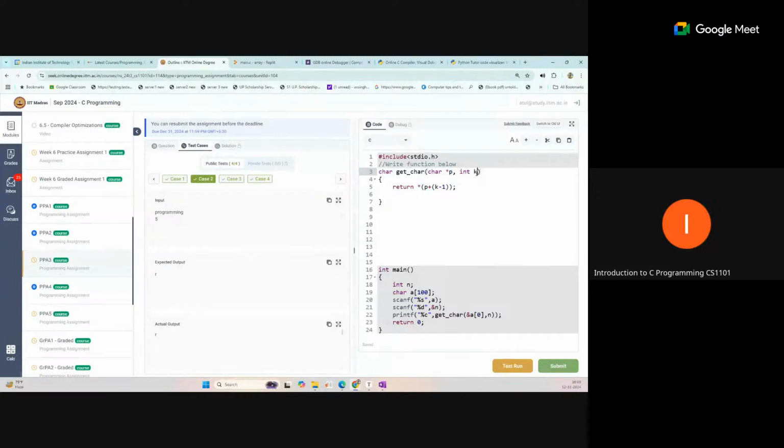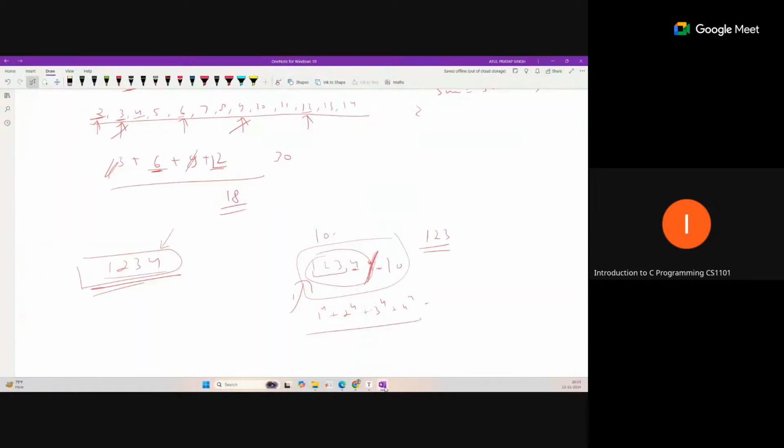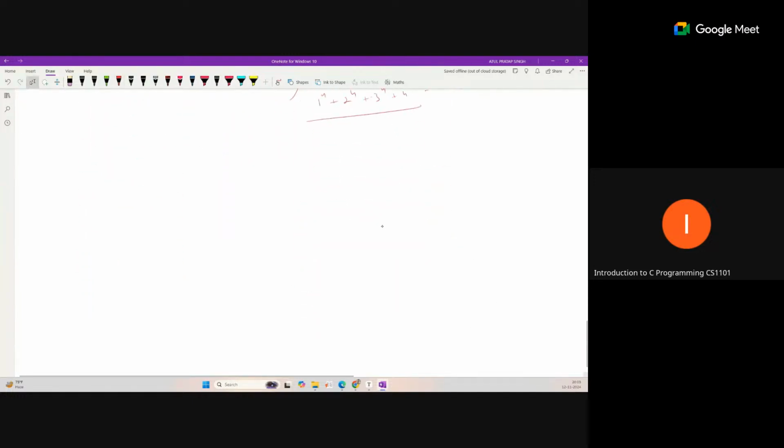Let me explain here. Suppose HELLO is the string, stored like this in the array. H is stored here, then E, L, L, and O, like this in the memory locations. Suppose this address is 1000. The next ones will be 1001, 1002, 1003, and 1004. So all the characters come like this. Now you are receiving this address, so p is equal to 1000.